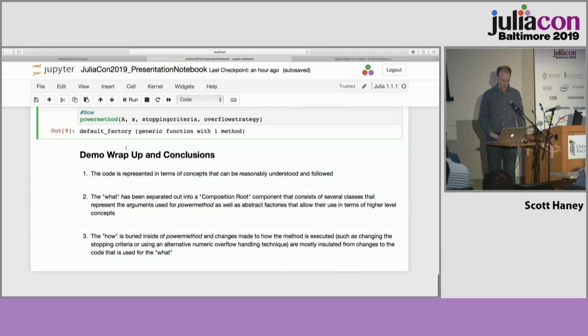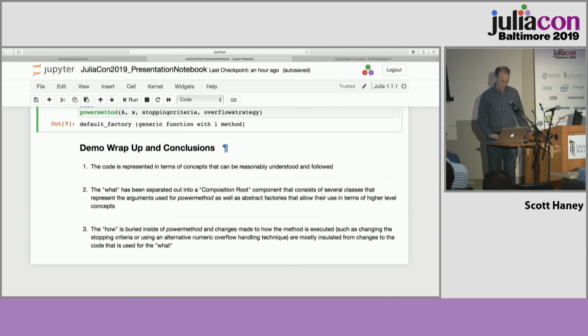So, wrap up and conclusions. You want to separate the what from the how. As much as you can, you want to represent things in terms of what you understand, what people in your field would understand, so that this is easy to use, easy to find stuff.